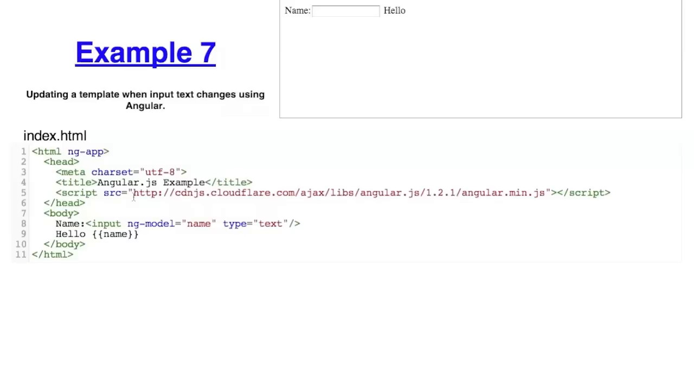So it's loading Angular, and then here in the body, it's using the ng-model directive on the input element. What this does is tell Angular that the content of this input field should be bound to the name property on the Angular model, which is, I think, called the root scope of Angular. It's like a Backbone model where you can listen for changes and you can change it, and then those changes will propagate. So this directive sets up Angular to be listening for changes here and then setting the new text to be the name property on the Angular model.